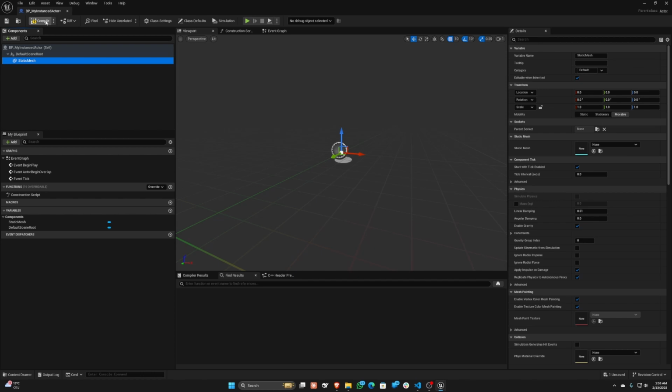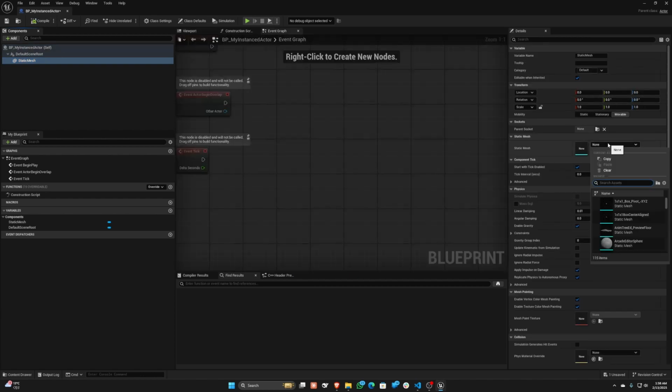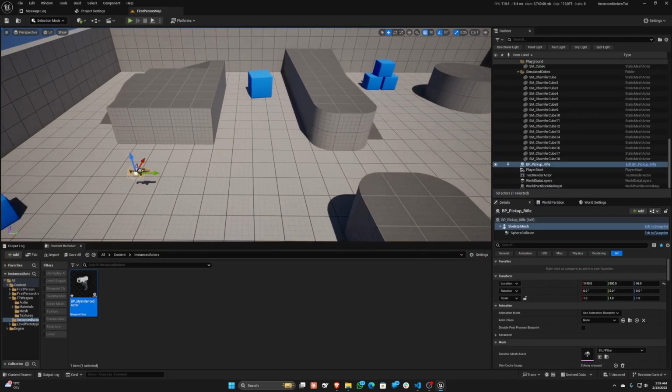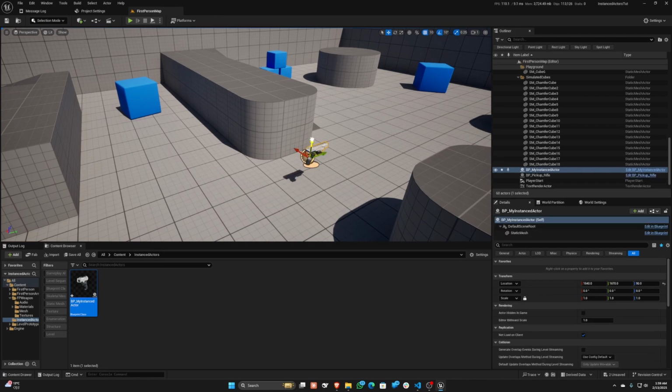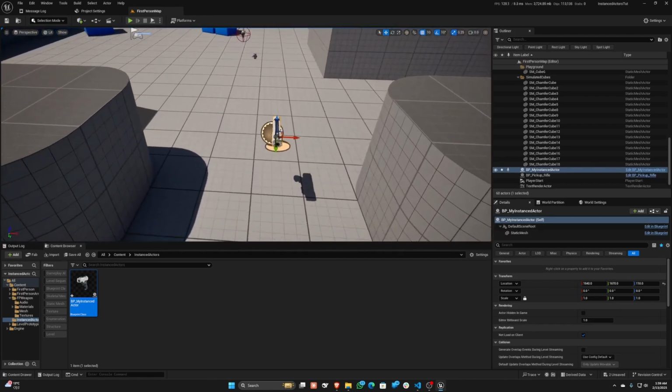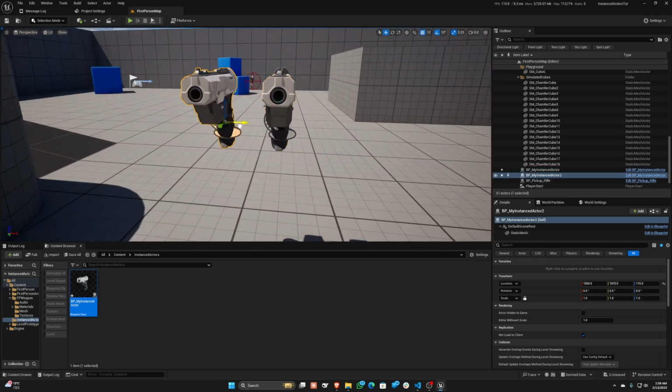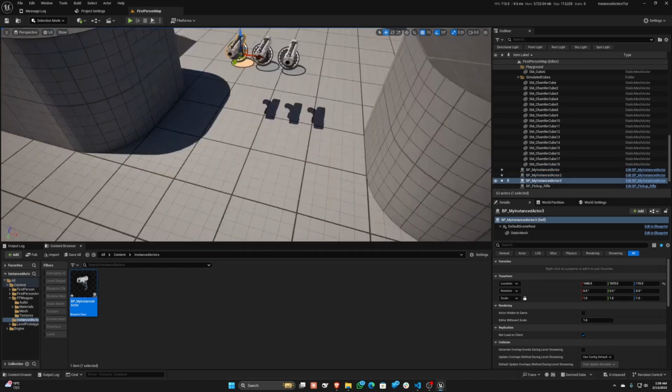So I have this static mesh, and I will use the pistol, and here is the pistol now. Let's make the scale a bit large so it's easier to interact with later when we try to trace it. Let's make it 3, and I'll just place it here for now just to see what happens. So this is how my actor looks. I will create some copies of it.